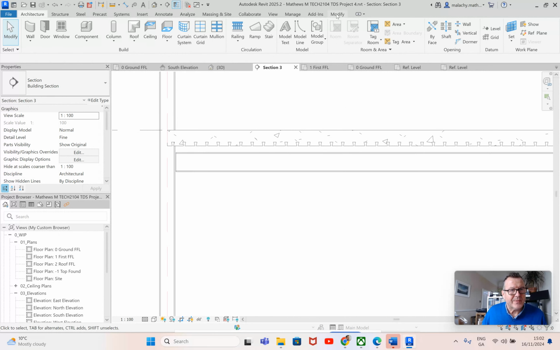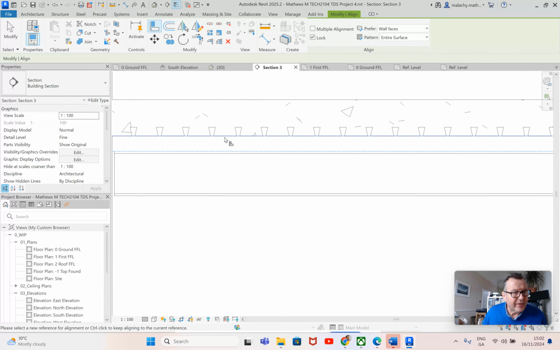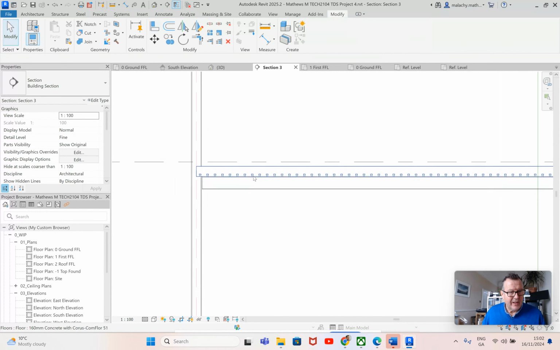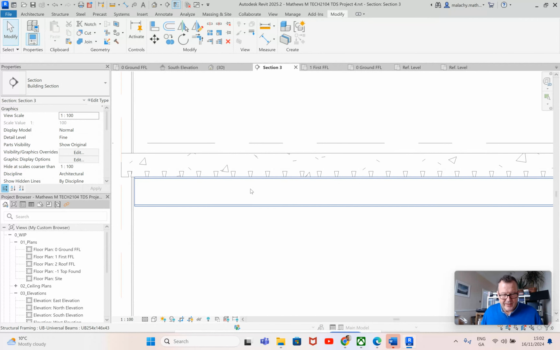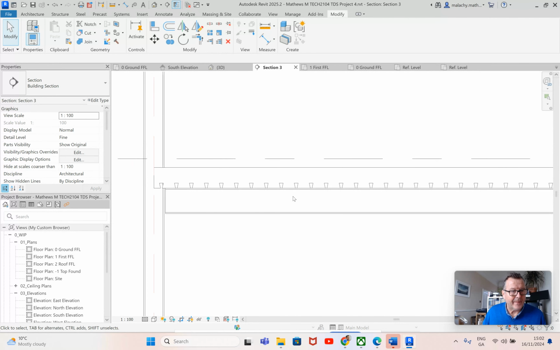Right, so let's position this. We'll go into Modify and Align, and align this to that. Now it's sitting there. That's the default profile, and it's not a great one, to be honest with you. So if we wanted to get a different profile in there, this is how we go about it. Well, let's take a look first.